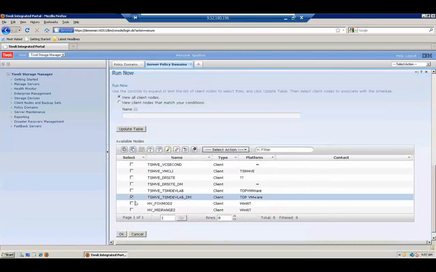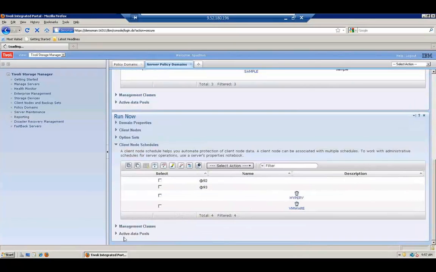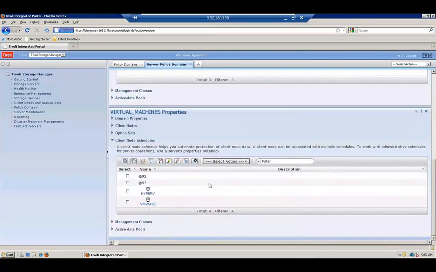And I'm selecting again my VMware hypervisor. It also hosts 5 virtual machines. Done, and another schedule started.